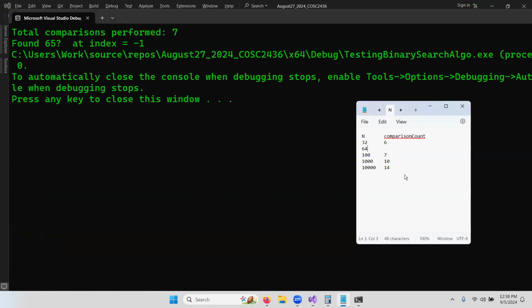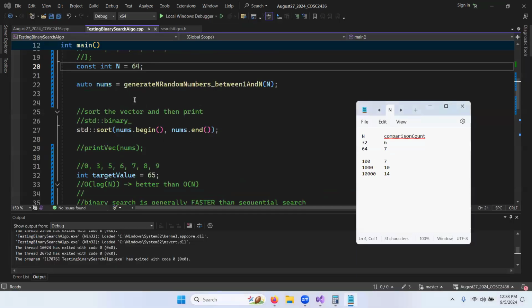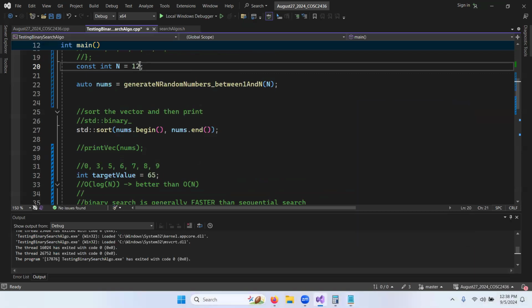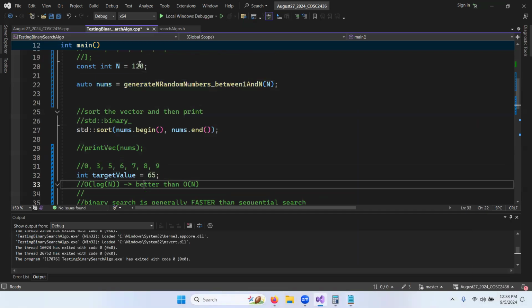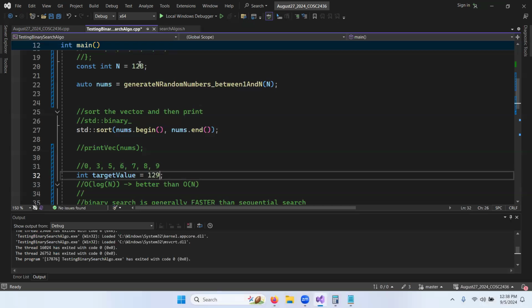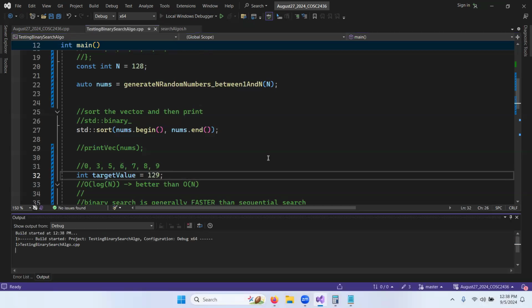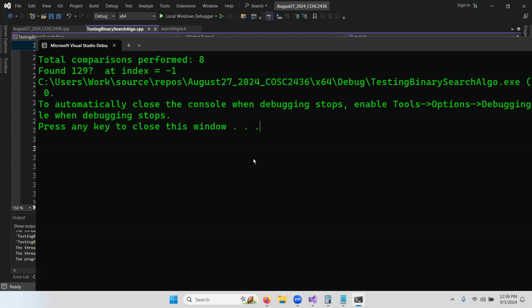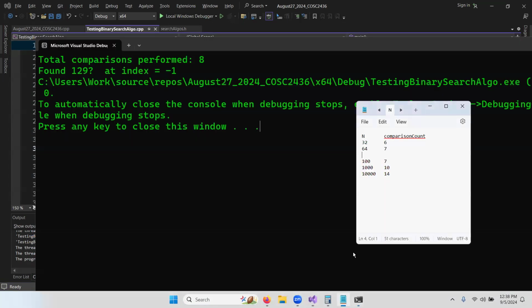So 64 got 7. And now I'm going to do 128 and search for the value 129. And we do 8. Okay. We probably get the point at this point, what I'm trying to show here. And let's move that 100 up.